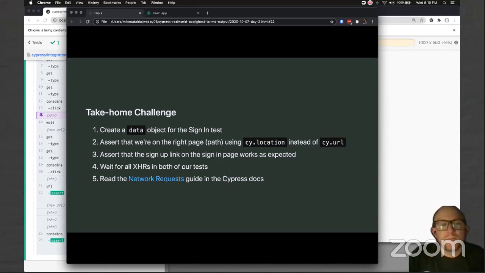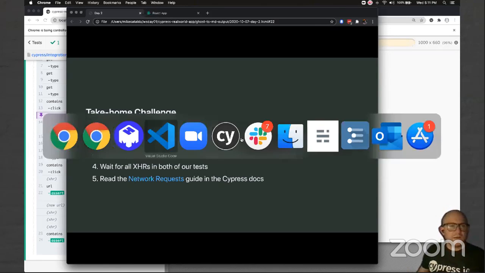So for the take home challenge today, what I'd like for you to do is create a data object for the sign in test. So just like we did for sign up, I want you to go in and do that for sign in. Now I just did that on my local machine, and I don't plan on pushing this up to the day two branch. So I want you to do the same thing, okay? Fight the urge to copy and paste.